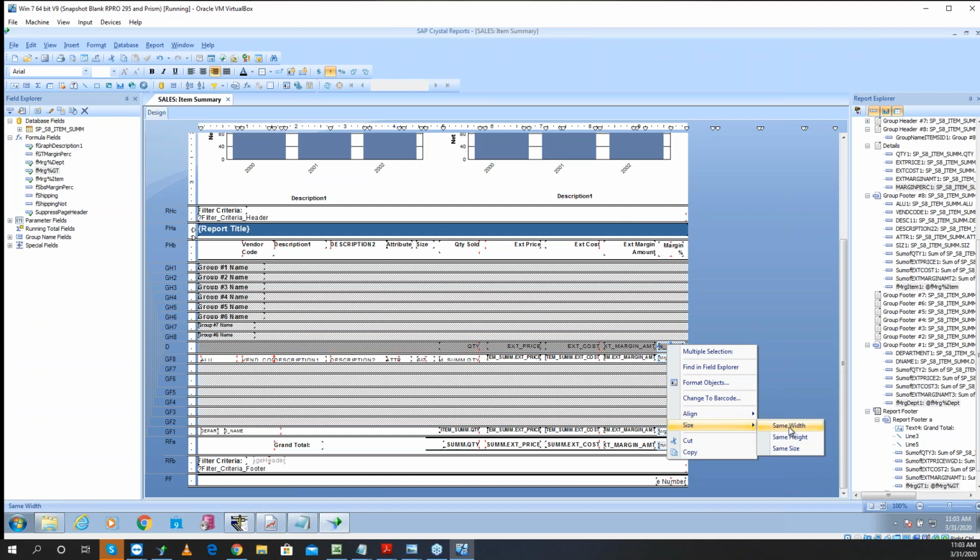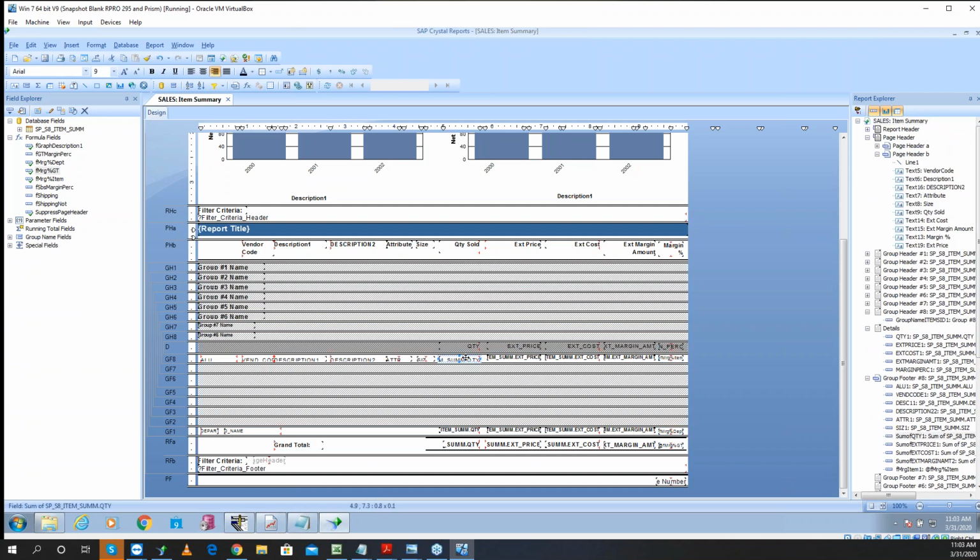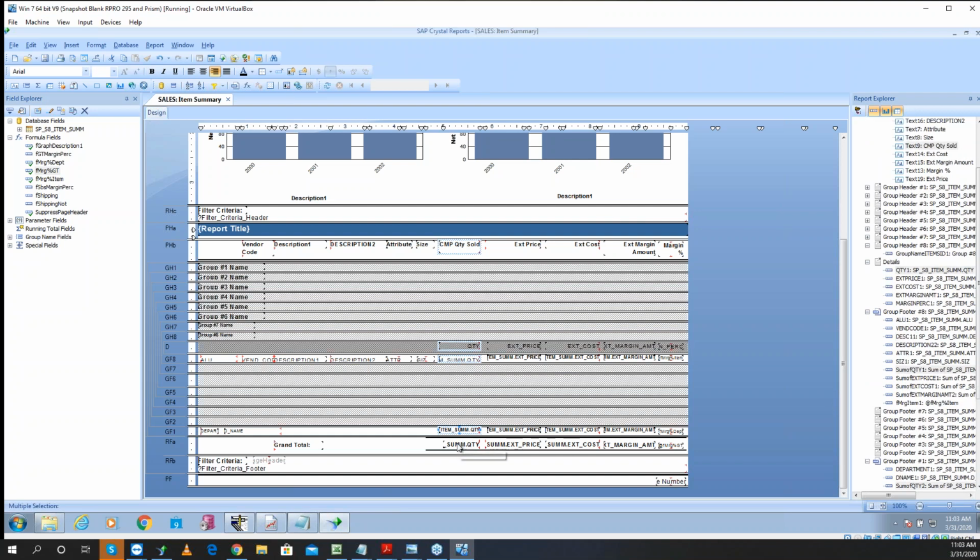Align left, size, same width, boom. So if I wanted to, let's say hypothetically that I'm running this report and I want to compare, say store one is my big store. And this here is showing the total sold for the entire company. Okay, so maybe I just say this is CMP up here, right? I give it a little different column header, right? And I want to see right next to it what sold in only one of my stores, store one, hypothetically.